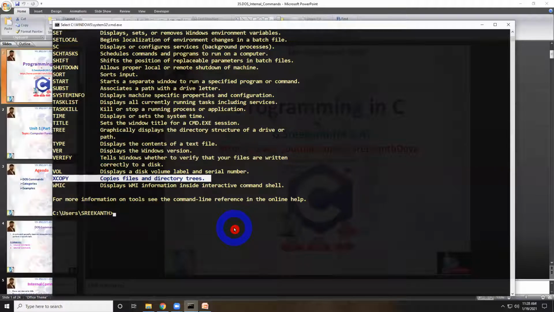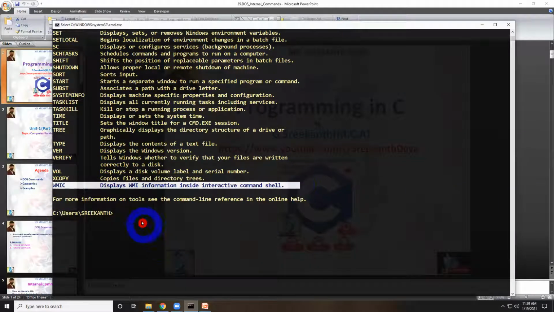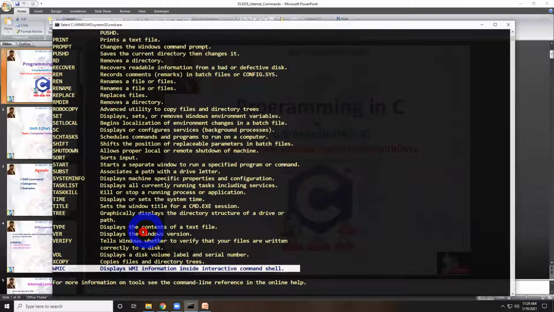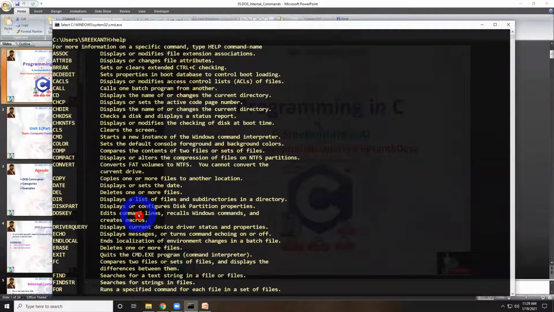Okay, the entire directory, subdirectories and file content is copied from the source address to the destination. Okay, WMIC command: it displays WMI information inside an interactive command shell. See, these are all the various commands supported in this DOS prompt.